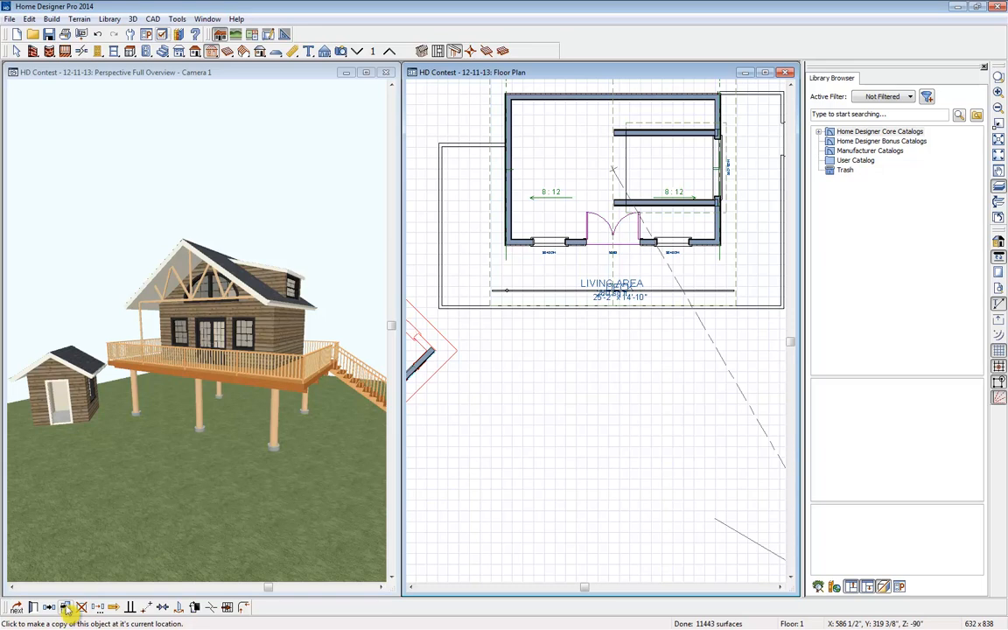So we have some different copy tools down at the bottom. I'll just use my copy and paste and then select the Reflect About object. Bring my cursor onto our plan here. We're going to reflect it over that center roof plane. And there we go. So pretty quick and easy.